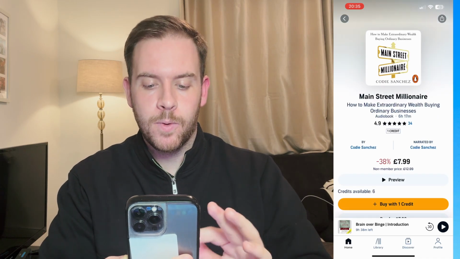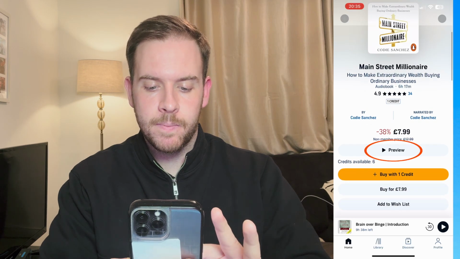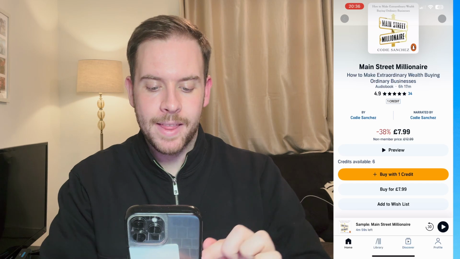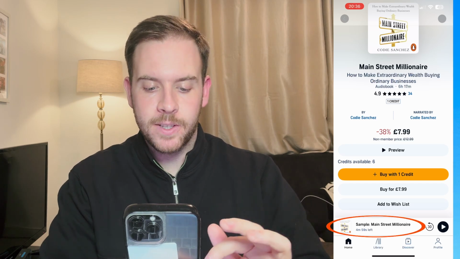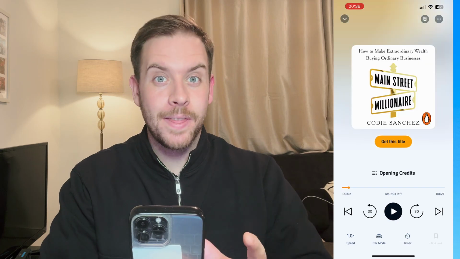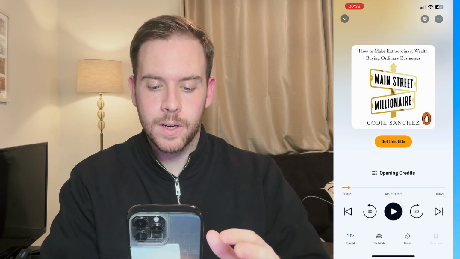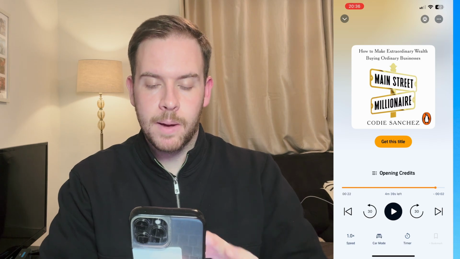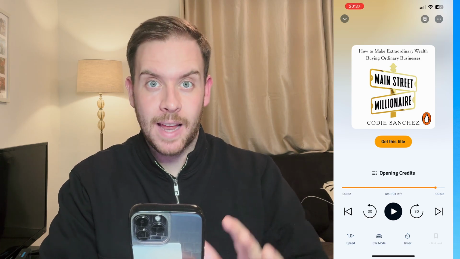And then from there, what you need to press is the preview button. Select that. This is Audible. And at the bottom, it brings a little page that says Sample Main Street Millionaire. Click into there, and then it's going to show you the audiobook artwork. And then below, there's basically an orange bar. This will go all the way up to 5 minutes. That's how long you get the sample for.